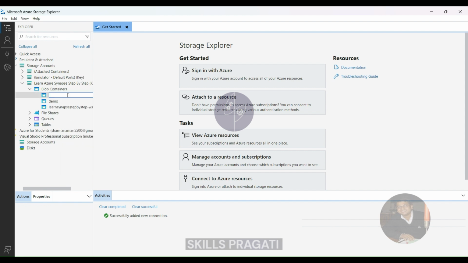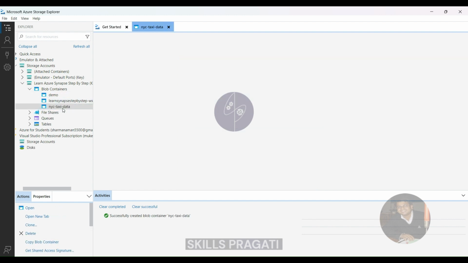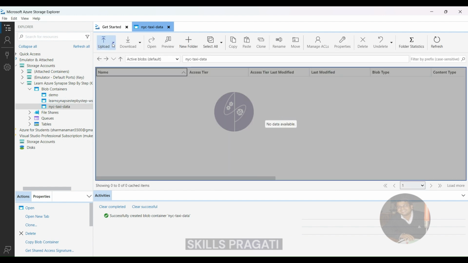And that container is created now. And now you can upload the files. So similar to what you saw in the Synapse Studio, you will have the option to interact with your containers and folders. So let's just upload the folder as one upload.